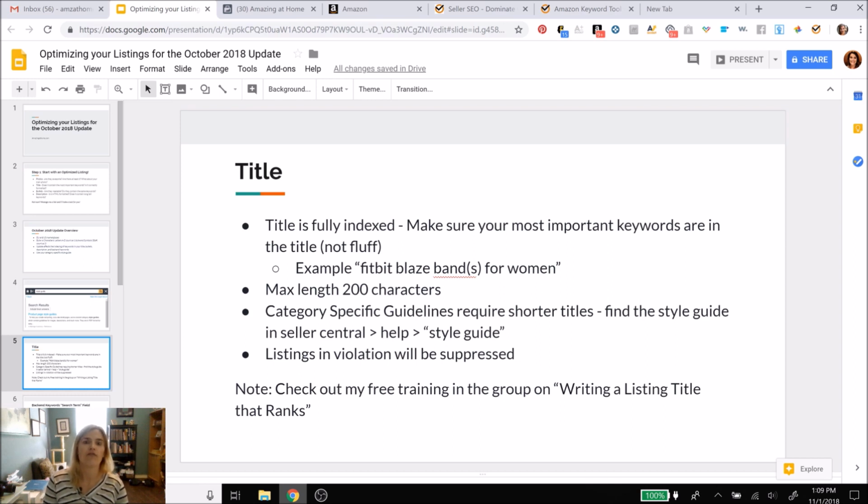So your title is fully indexed. You want to make sure your most important keywords are in the title, not fluff. Often I'll see people put extra stuff in, like we were just doing this resistance band thing, and people will put resistance bands for your favorite exercises. Well, your favorite exercises are not top keywords that people type in. So you want to make sure that you're really thinking about that.